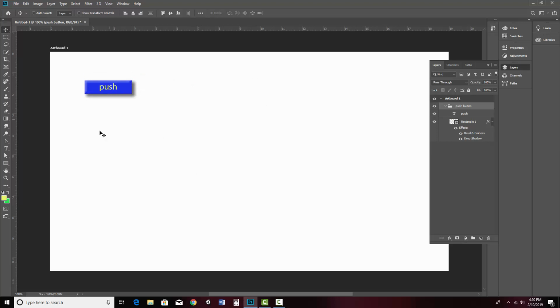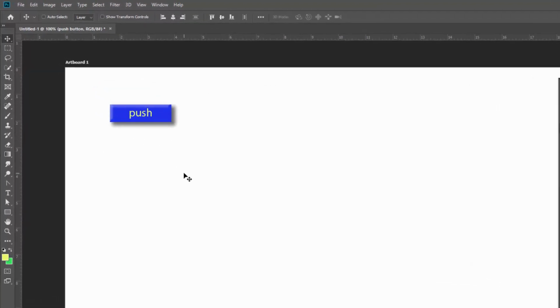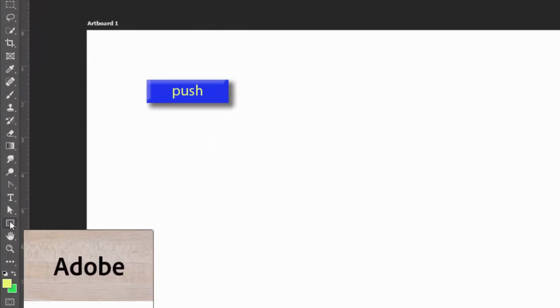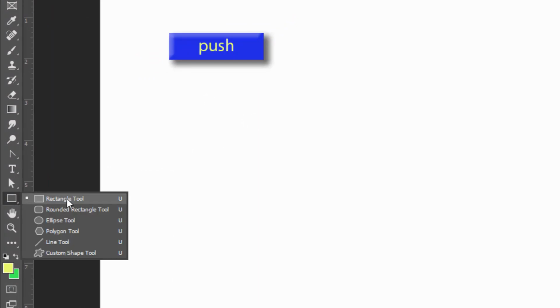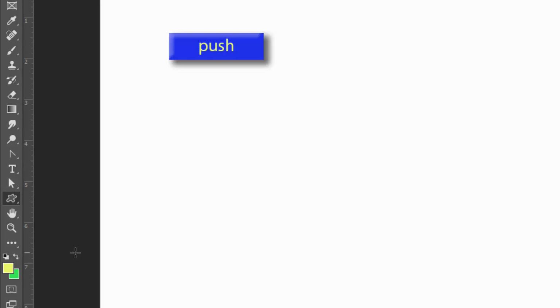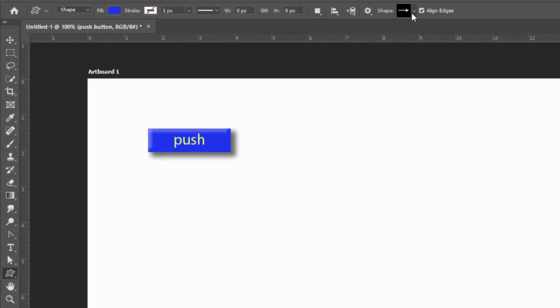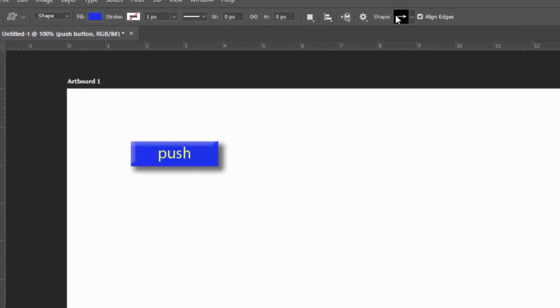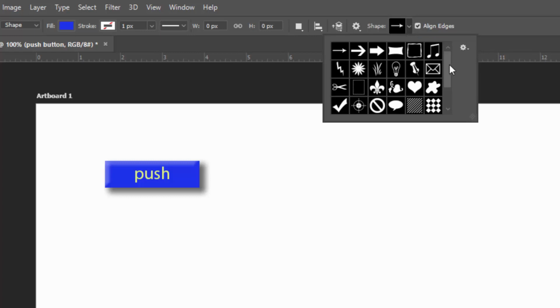All right, so let's do, how about a button that looks like an arrow? So I'm going to go over to the shapes, click and hold, and there are some here. One says custom shape tool. And what it lets me do is choose a custom shape. So up in the top, it chooses what shape do I want to make. So there's a whole mess of them. Oh, Valentine's is coming up. I could make a heart, or I could make different types of arrows.